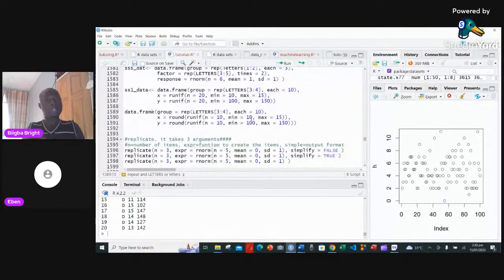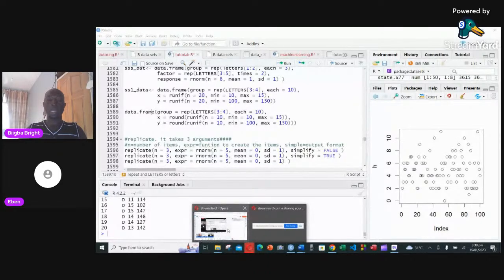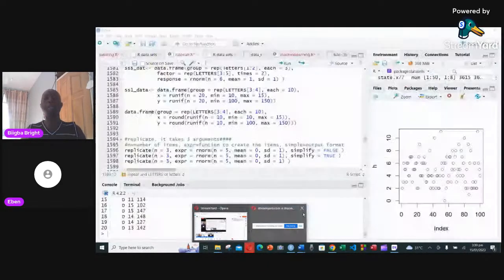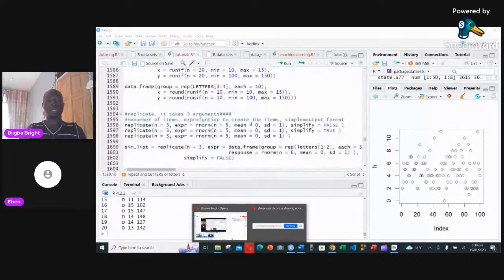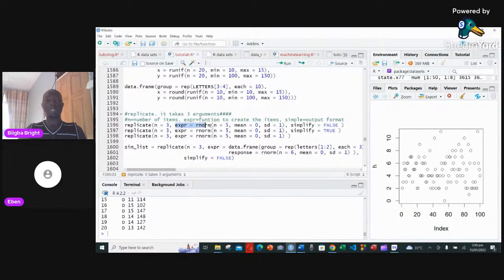But there are instances you want to use replication. The difference between repeat and replication is that replication takes an expression. The expression is going to bring you some kind of output, but you want to replicate the same expression several times. So if I have here replicate n is equal to this, we are going to replicate the number of times is 3. And what are we going to replicate 3 times? This particular expression inside here.